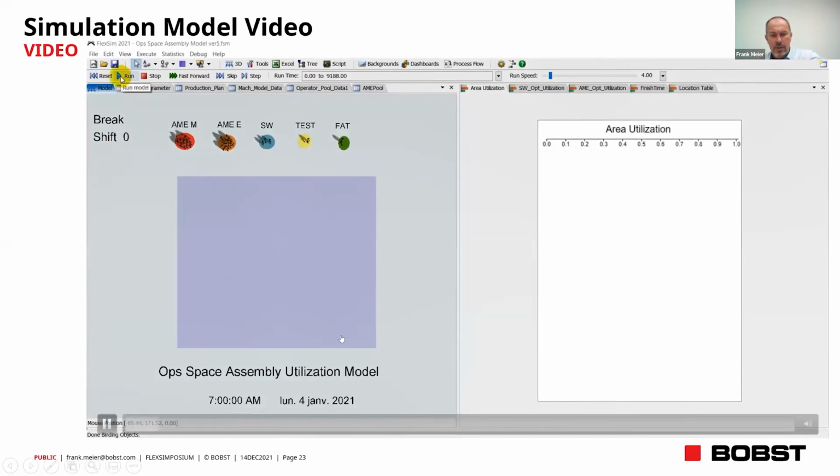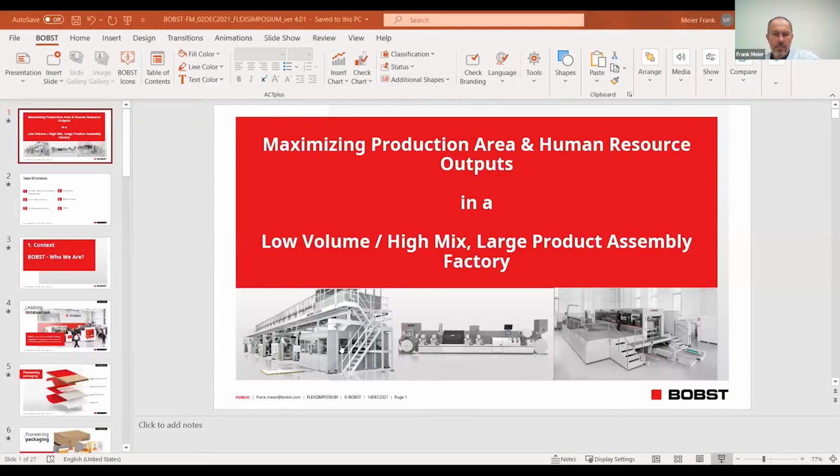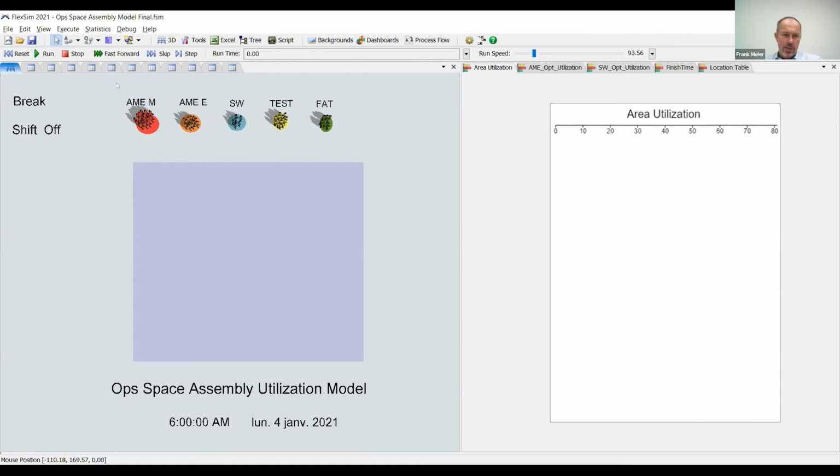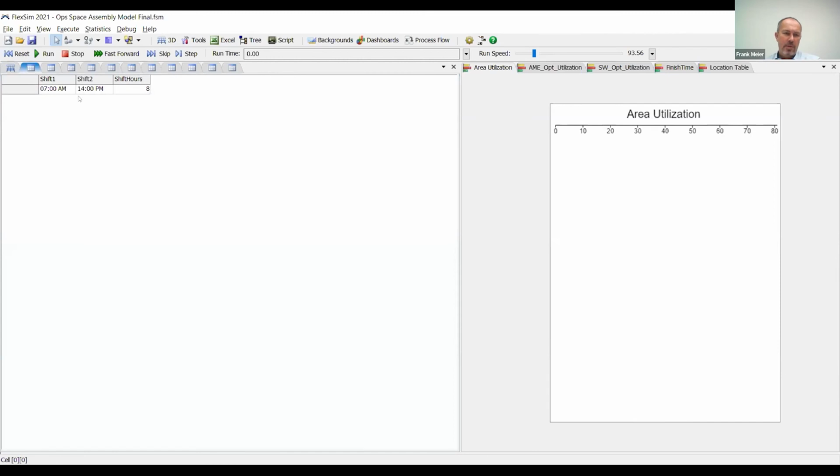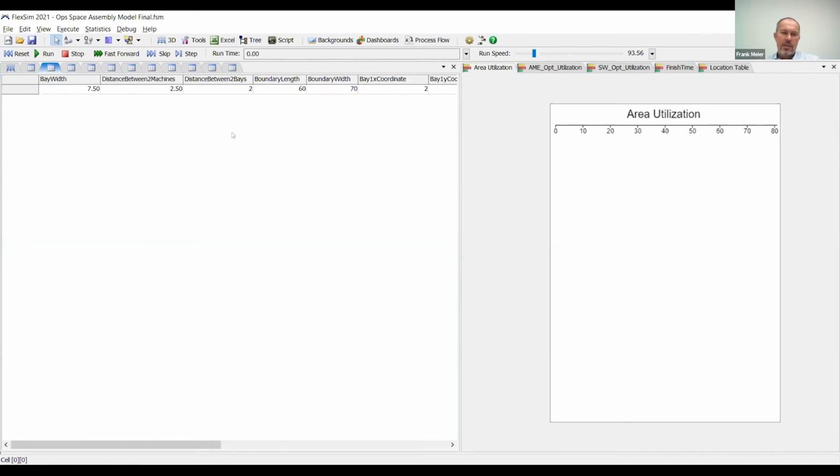This is a video. What I propose is to switch to FlexSim directly. What is also very interesting in the way we can simulate, and extremely powerful to us, is that we can set up some data, some parameters in a table. For example, the shift model, when they start. We can also set up all the geometry of the plant, which makes it very flexible if you want to use it for another plant in terms of dimensions, number of bays, width of the bays.